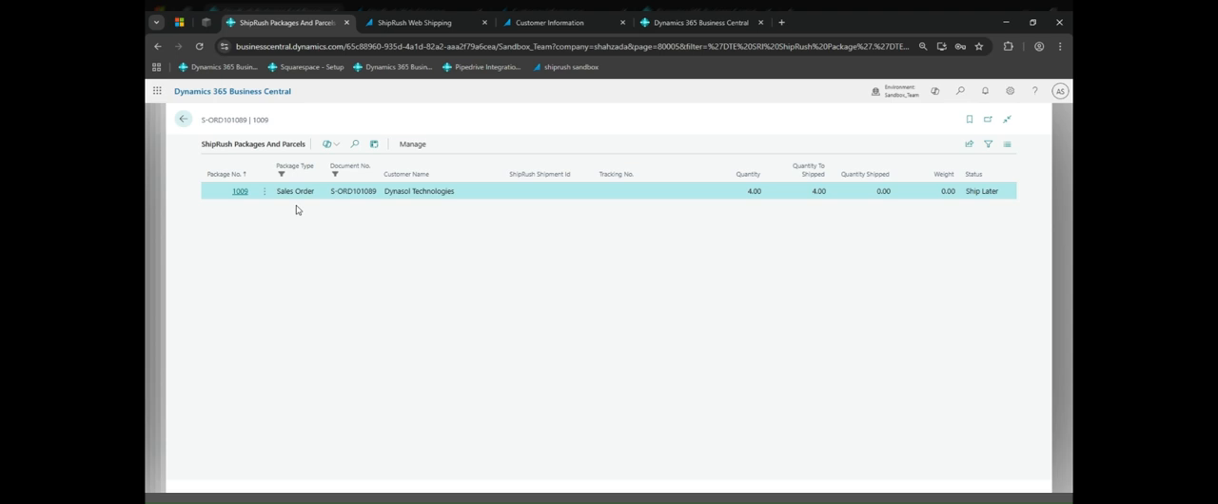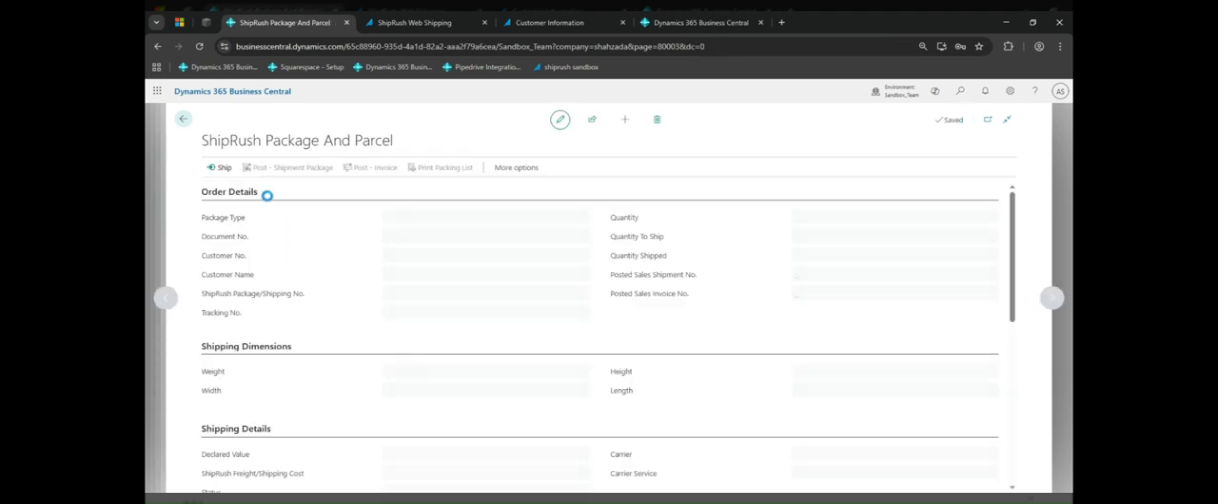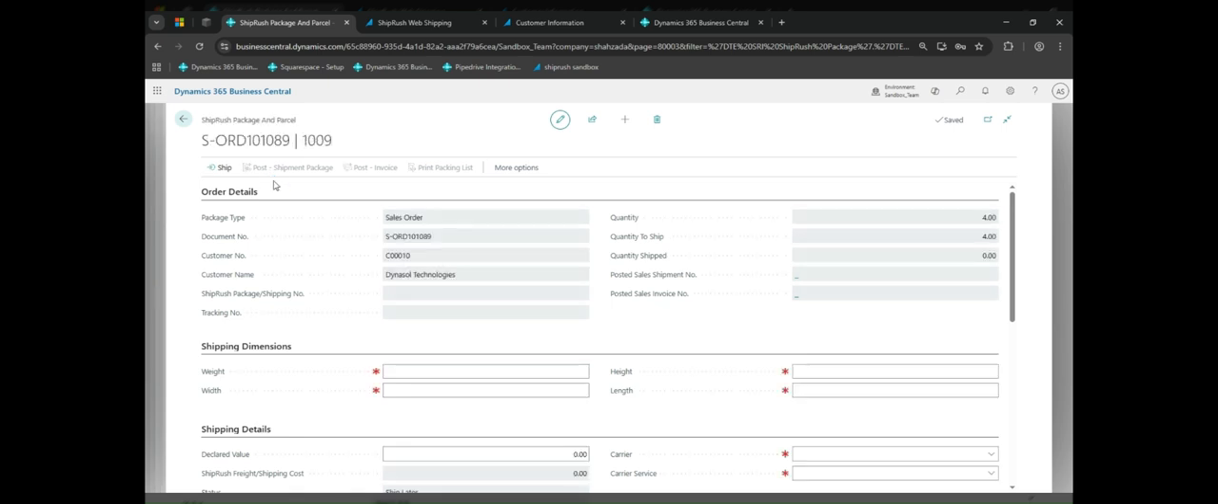On the ShipRush Packages and Parcels page, users can see a complete list of shipment packages, including their current status. This provides full visibility into the shipping lifecycle, from creation through fulfillment.